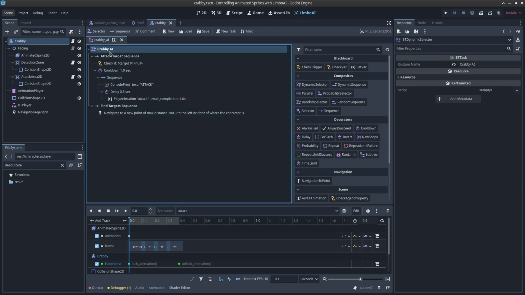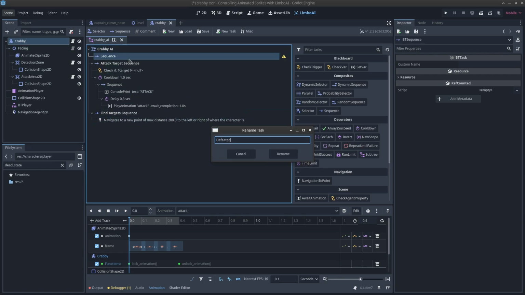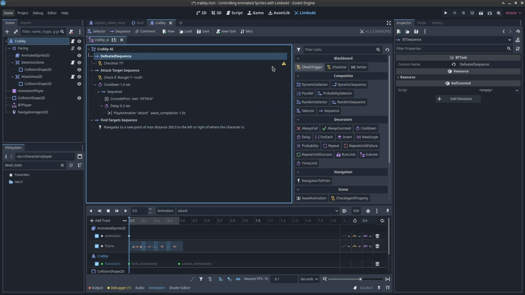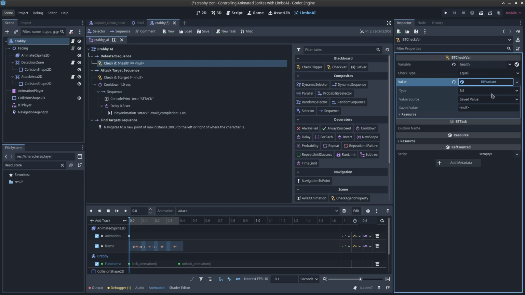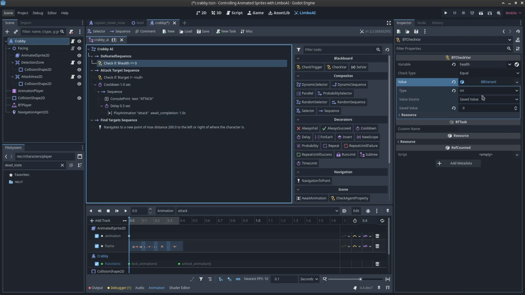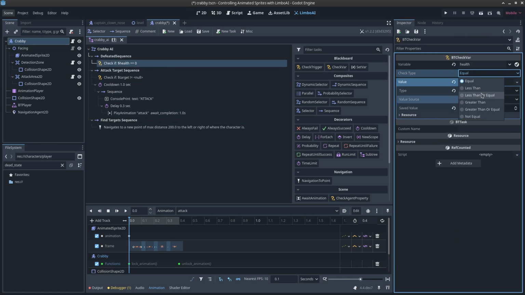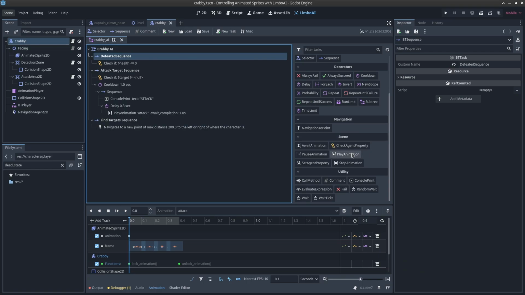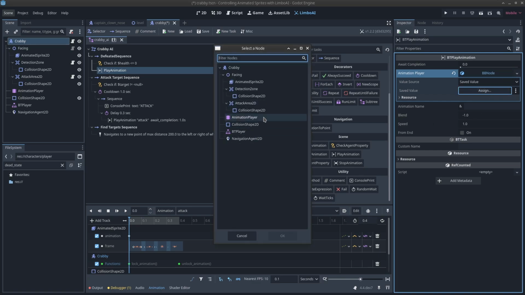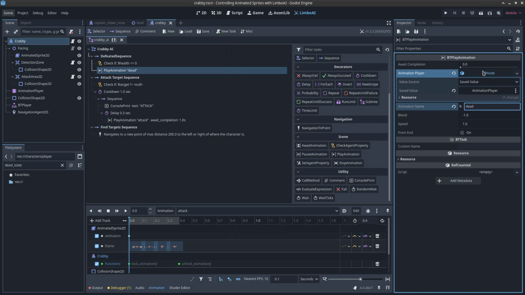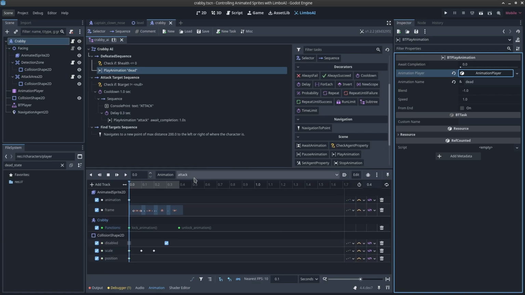Okay, and then we can go to LimboAI, create another sequence here. We'll call this defeated sequence. So first thing we're going to check is if the health var is equal to 0. So the type is integer, the value is 0. If health is 0, or actually less than or equal to 0, then we're just going to play the death animation on the character. So this would be animation. Let's get the animation player here. And then we're going to play dead animation. And then we need to create the death animation on the animation player.